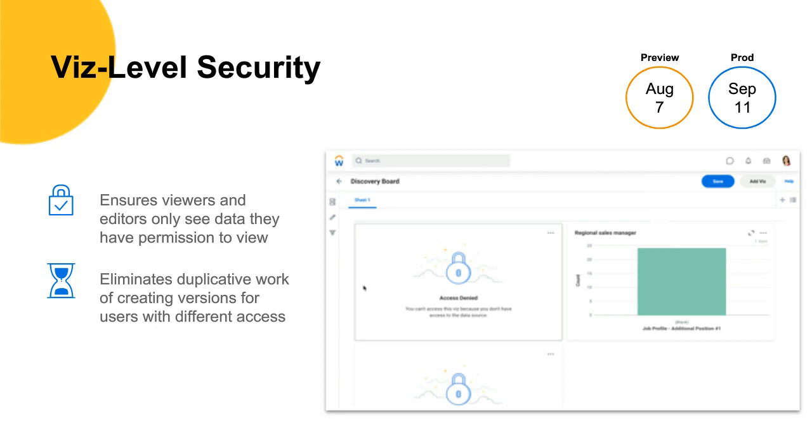In the slide that is on the screen, a discovery board creator has shared that discovery board with another user as an editor. But the shared editor does not have access to the data source that is supporting those visualizations. And hence, that user will see a lock icon on the UI with that error message.